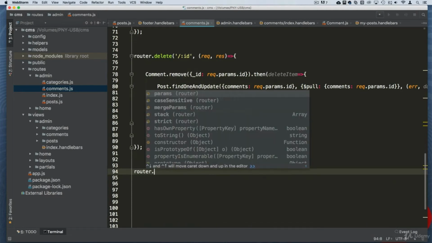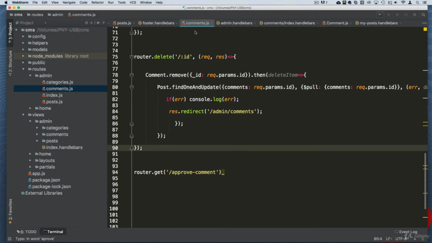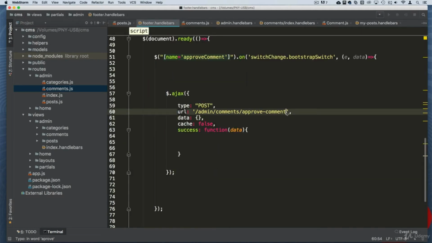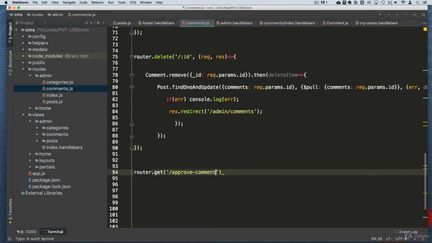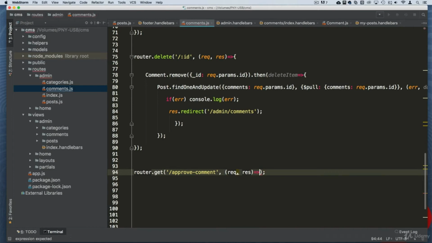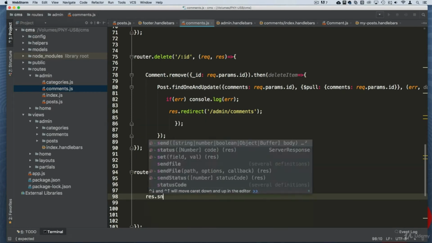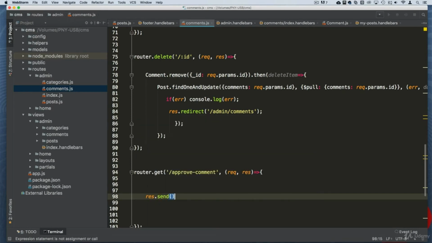So it's router dot get, what is it, approve comment. I think I put two P's in there. Make sure that you have the same. You can just copy this and paste it there, because that way we don't make mistakes, right? It's good to make mistakes though. You know how I like the mistakes. Okay, and of course we're going to get the request and a response. And we're just going to send it works.